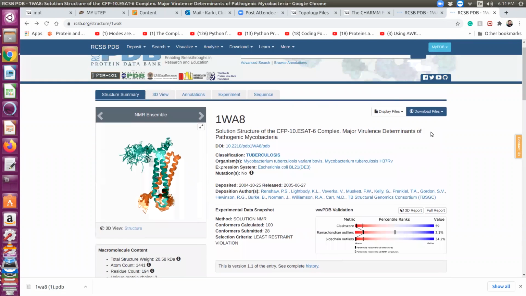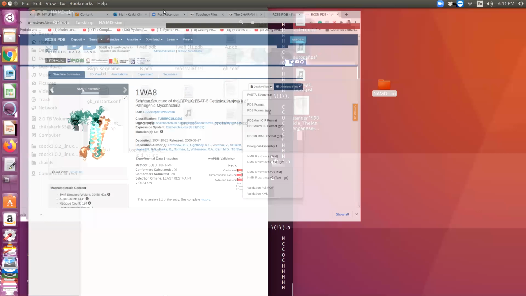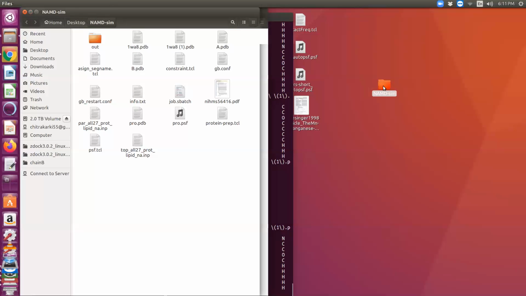So we can download this structure from this tab. We can download different formats here. We will download the file in PDB format. I already did this, and have downloaded it in this folder. I have also shared this file with you guys. You can look at this file in the folder. So this is the one.